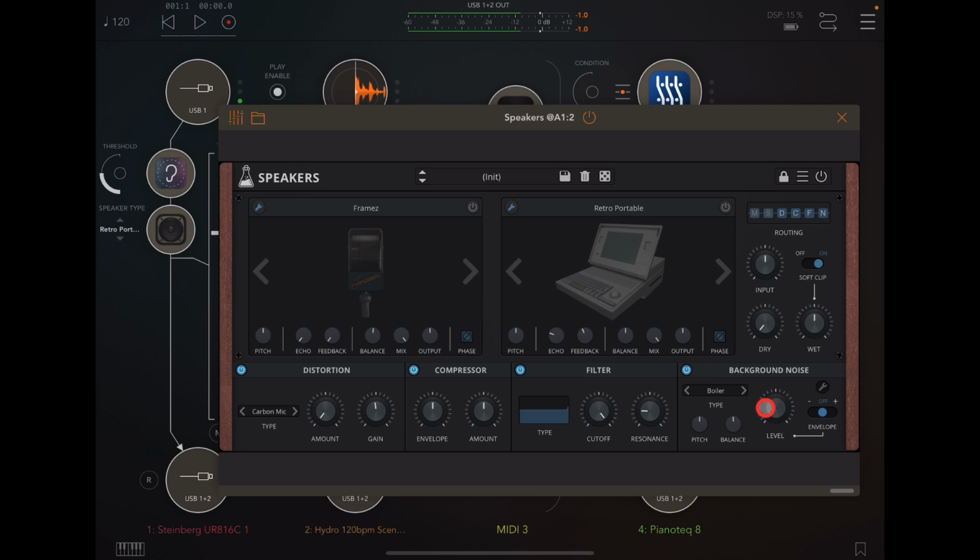You also have this very cool background noise generator. Now, if you switch it onto envelope, what will happen is the noise will only come in when you're speaking or when it's receiving input. But again, if we switch this back to just being on, you have an envelope for this, so attack and release. You also have many different types of background noise that you can play with.